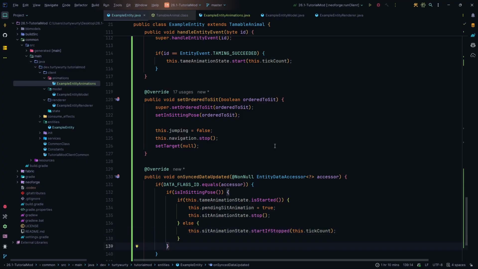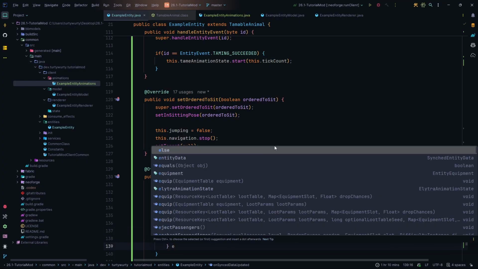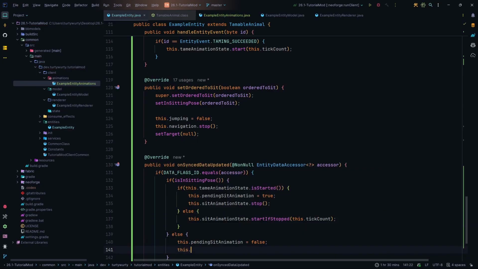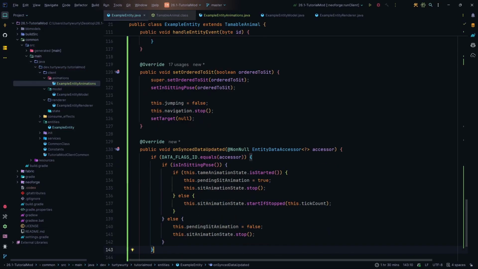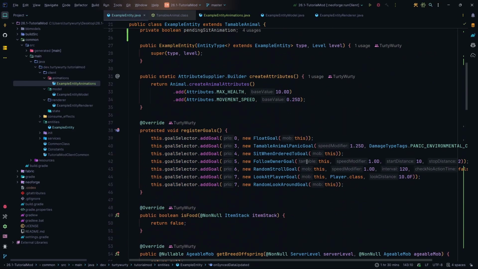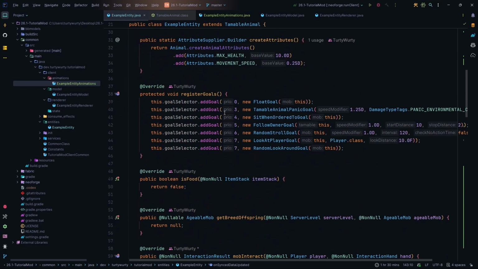Finally, we're going to put an else on the isInSittingPose. So if it's not in the sitting pose, then we want to say pendingSitAnimation is equal to false, and we want to do this.sitAnimationState.stop. Once we have done all of that, that is our entity class done. So that is all of the logic that determines when all of our animations should play.